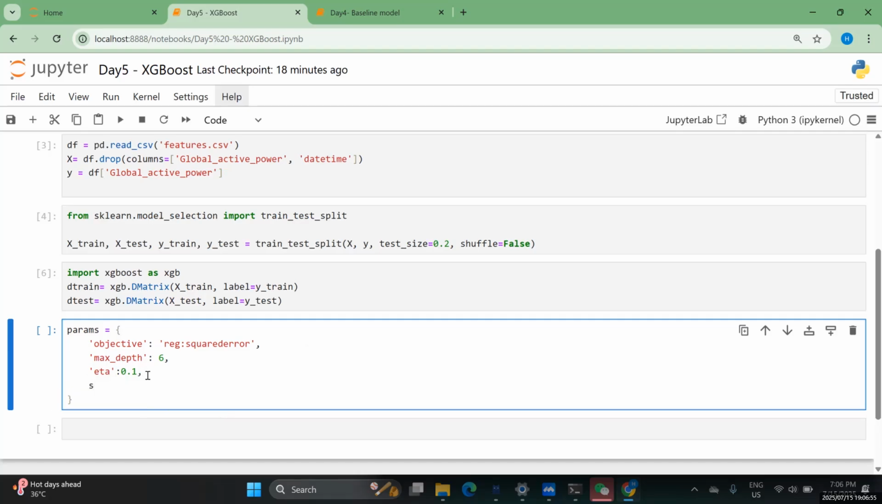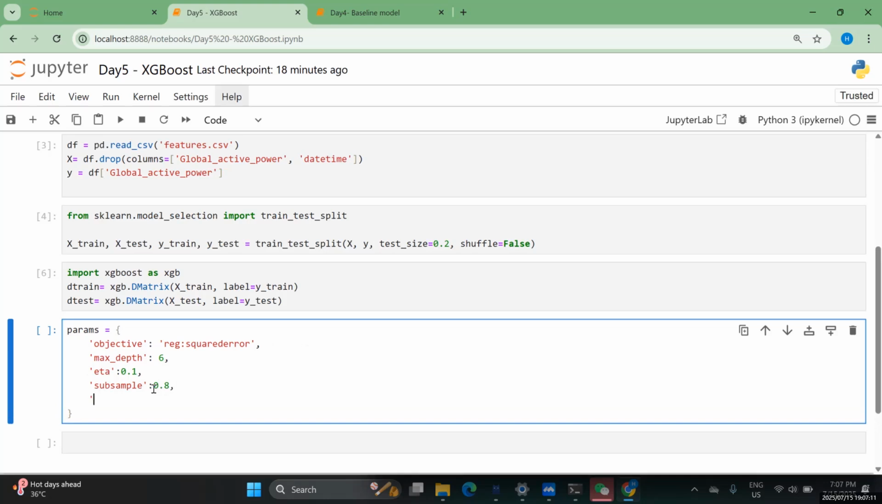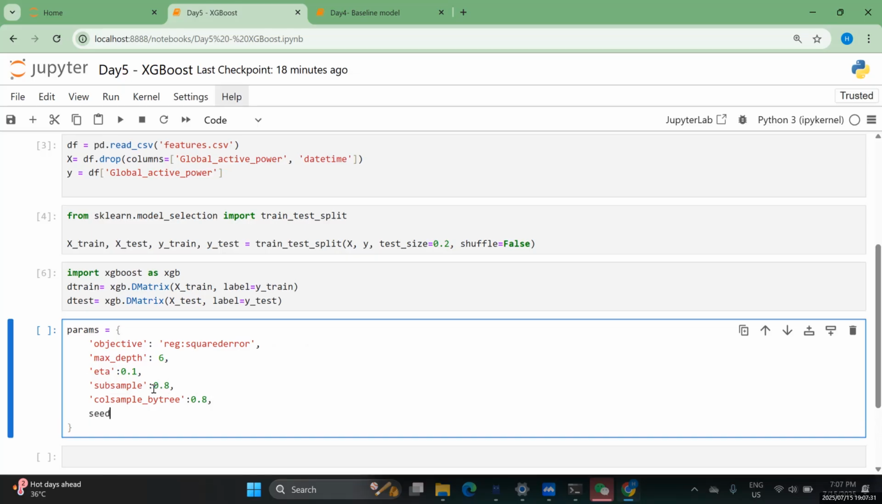So let's put our subsample as 0.8. And the column sample, colsample_bytree, as 0.8, and set the seed as 42. So let's run this.